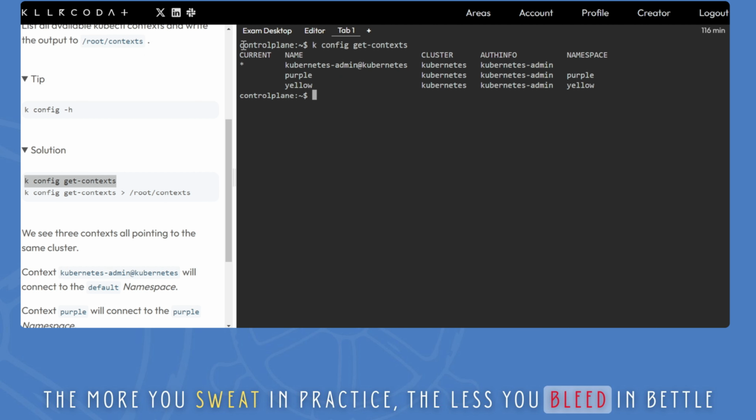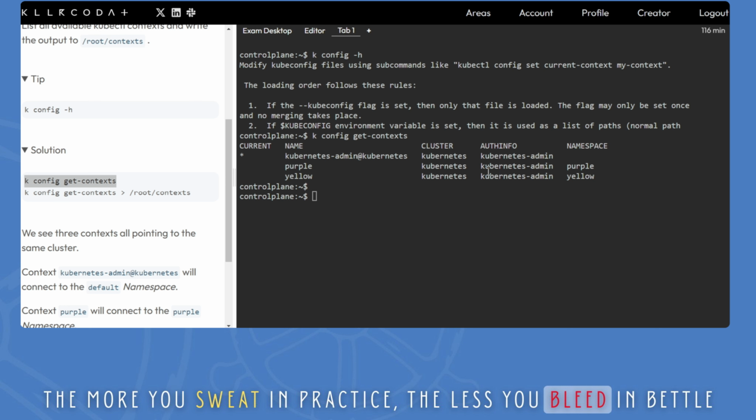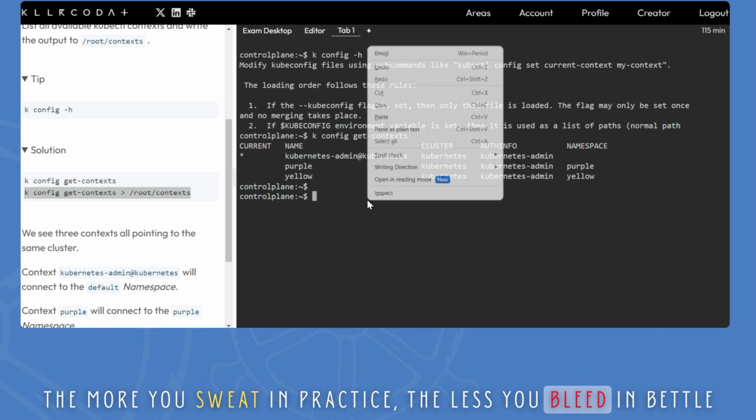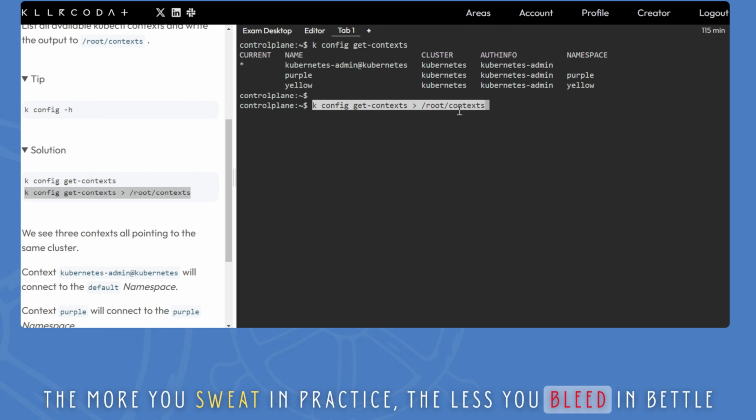So there are three contexts and all point to the same cluster, which is Kubernetes. Only the namespace changes here: purple, yellow, and nothing. Now the final action required is to save this in the output file. So I'll copy and paste. This is the redirect command, and if this is there, then it is the append command.